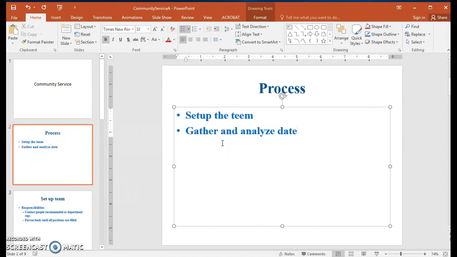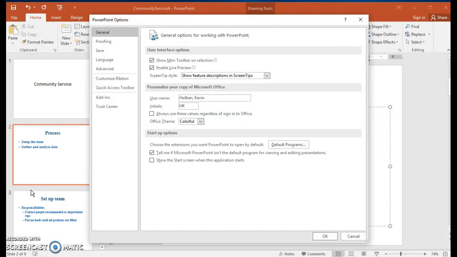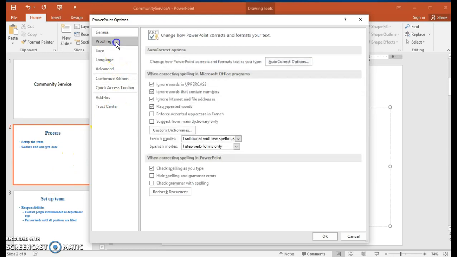Now suppose you often misspell the word assign as ASSINE. Let's add this misspelling to the substitution list so that autocorrect will correct it whenever you enter it. Step 22. Display the backstage view. Click the Options button at the bottom and in the left pane of the PowerPoint Options dialog box, click Proofing. Then in the Autocorrect Options area, click Autocorrect Options to open the Autocorrect dialog box.